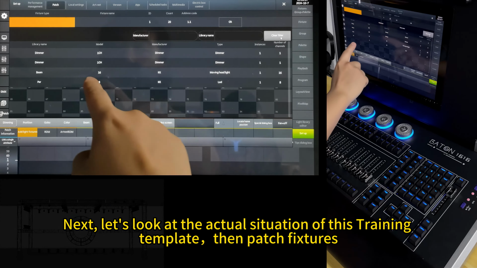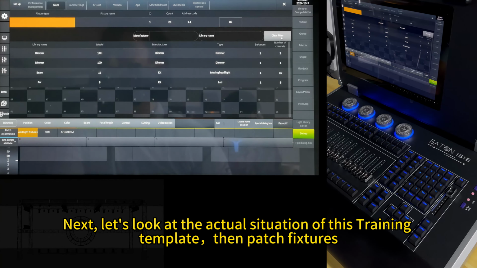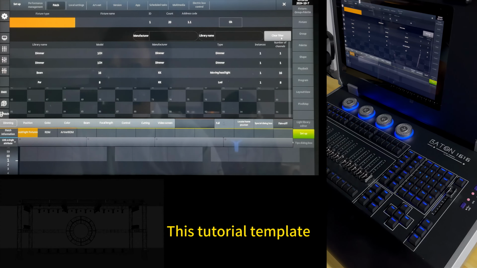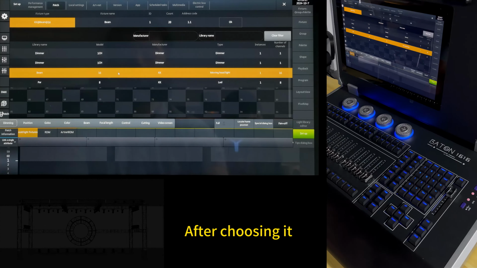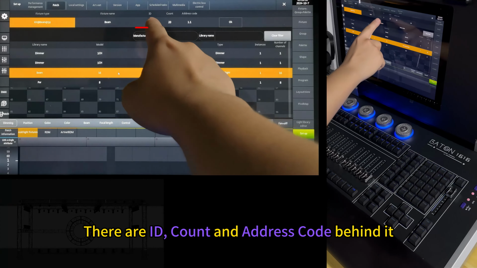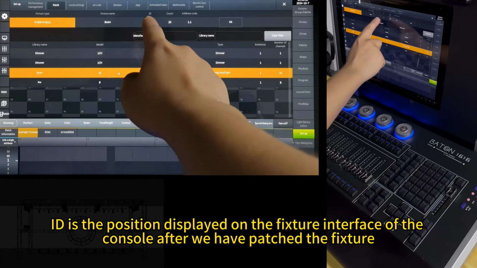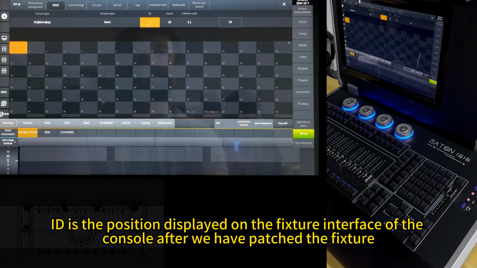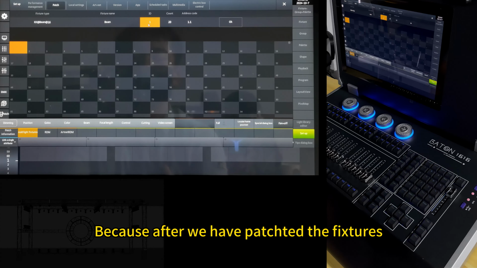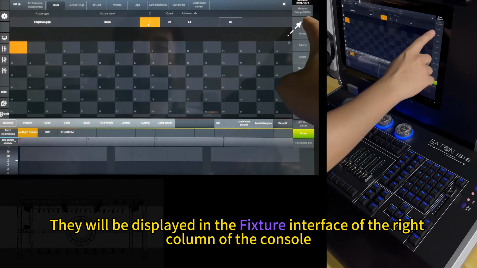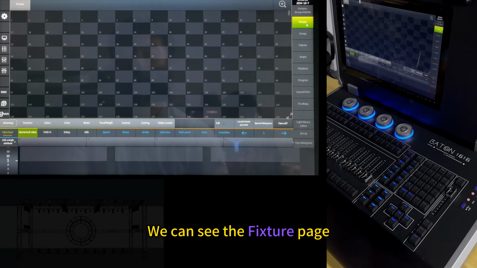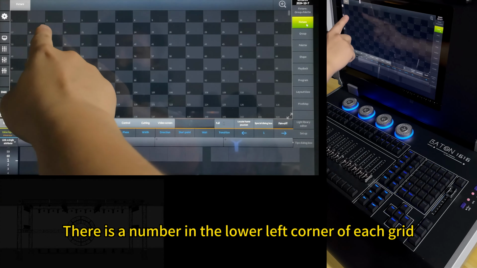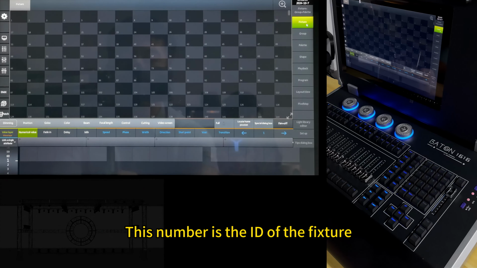Next, let's look at the actual situation of this training template, then patch fixtures. In this tutorial template, we use the manufacturer called K. Then we choose it. After choosing it, there are ID, count, and address code behind it. ID is the position displayed on the fixture interface of the console after we have patched the fixture, because after we have patched the fixtures, they will be displayed in the fixture interface in the right column of the console. We can see the fixture page. There is a number in the lower left corner of each grid. This number is the ID of the fixture.